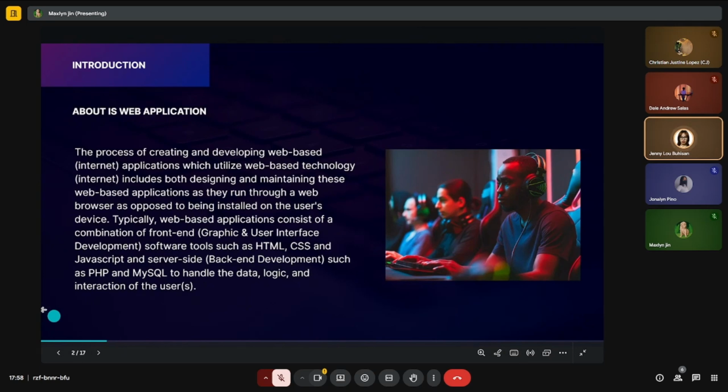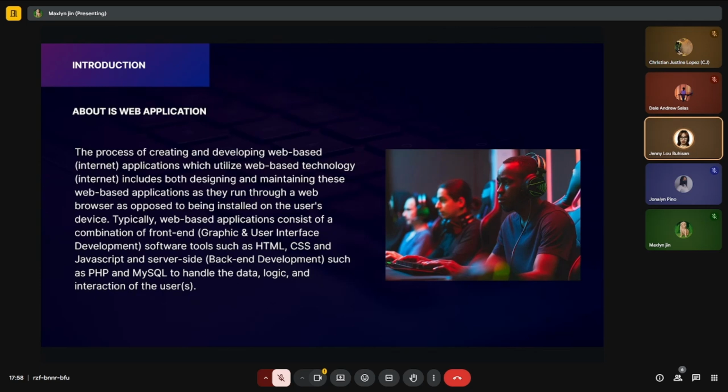In developing web applications, it makes it possible for users to access a POS coffee shop system and perform transactions from any location as long as there is an internet connection. We created this using combined front-end tools like HTML, CSS, and JavaScript with back-end technologies such as PHP and MySQL to manage data, system logic, and user interaction.